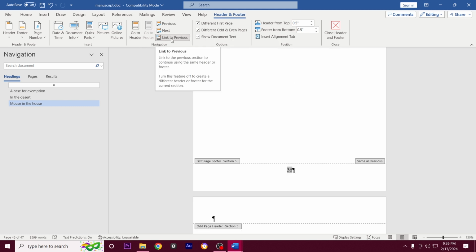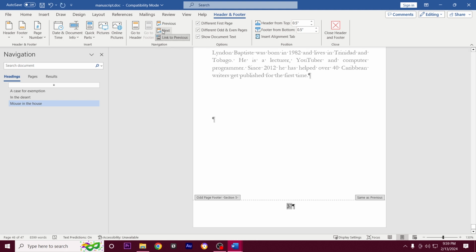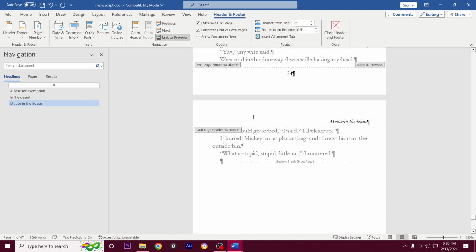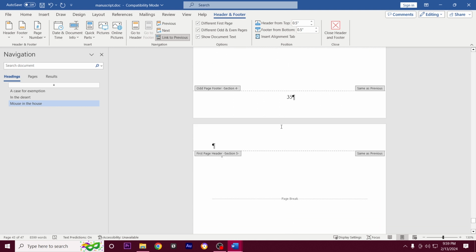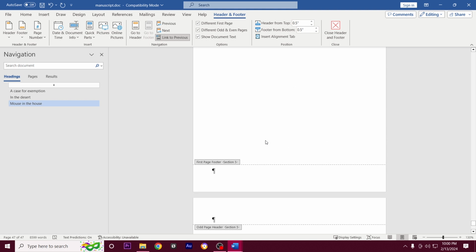I could turn off this feature to link to previous, delete the contents, go to the next section, which is the odd page footer, turn off the feature to link to previous, and delete the contents. Be sure to verify that your page numbers have not been removed from the previous section where our story sits. It's there. It's all well and good. And the section with the About the Author page is sitting on a right-facing page and does not include page numbers.